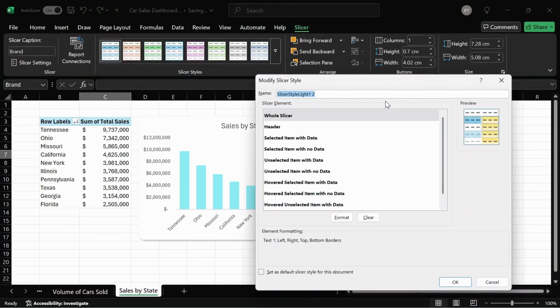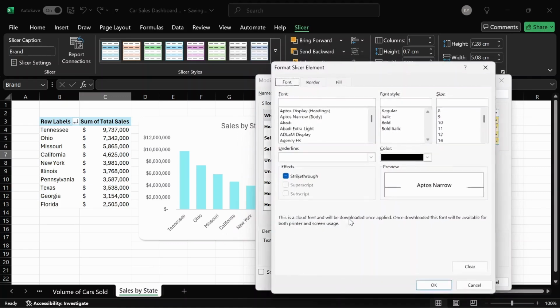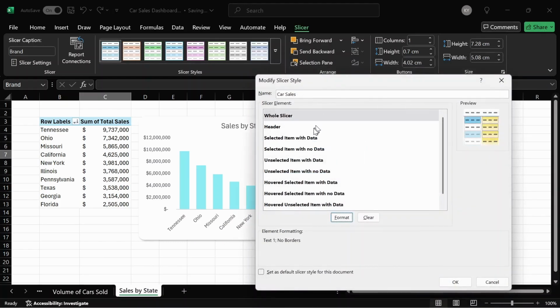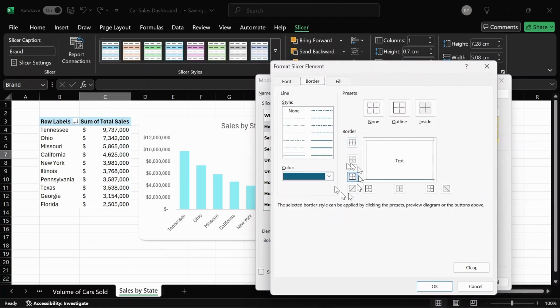So I'm just going to change this to car sales. Could be anything you want. It's only going to be temporary for this particular project. So go to select whole slicer, go to format, and I'm going to go to border, and I'm going to select none. Select OK.